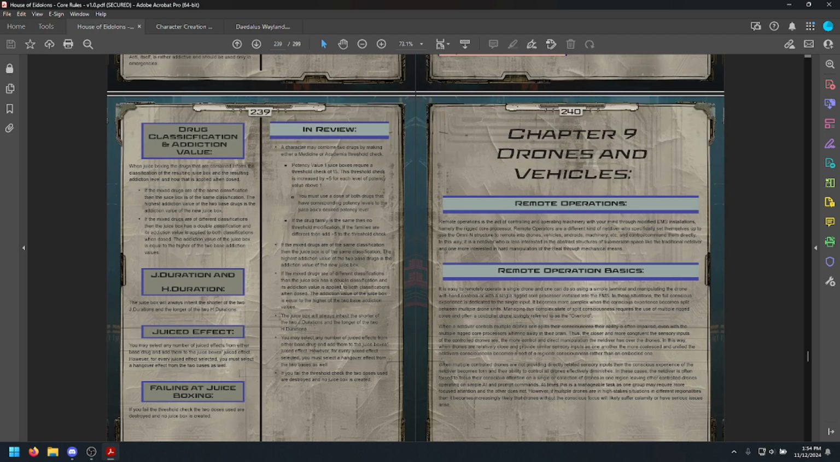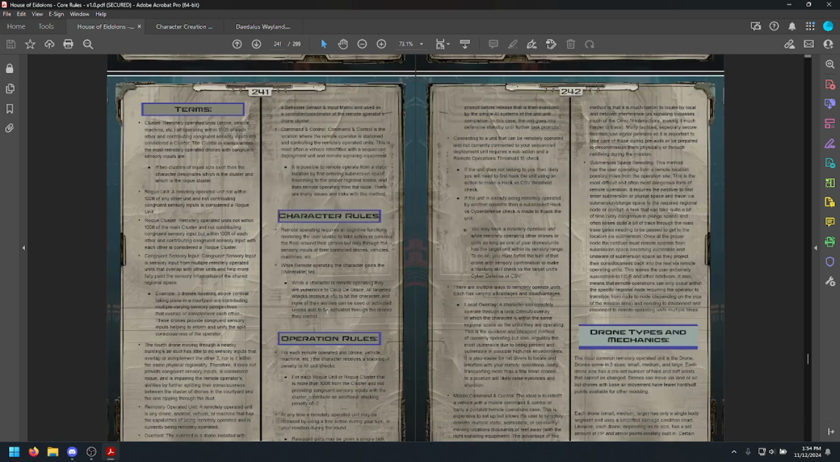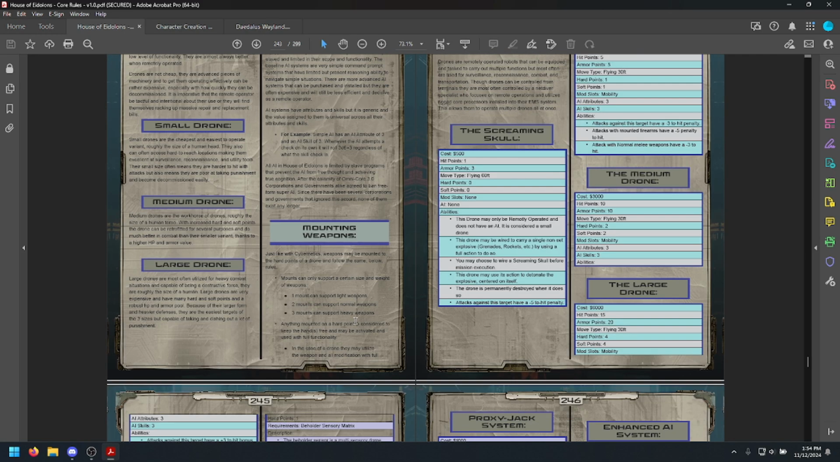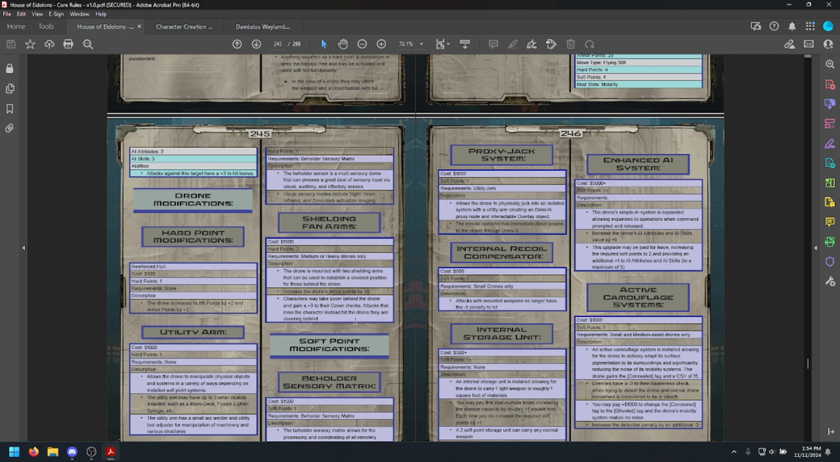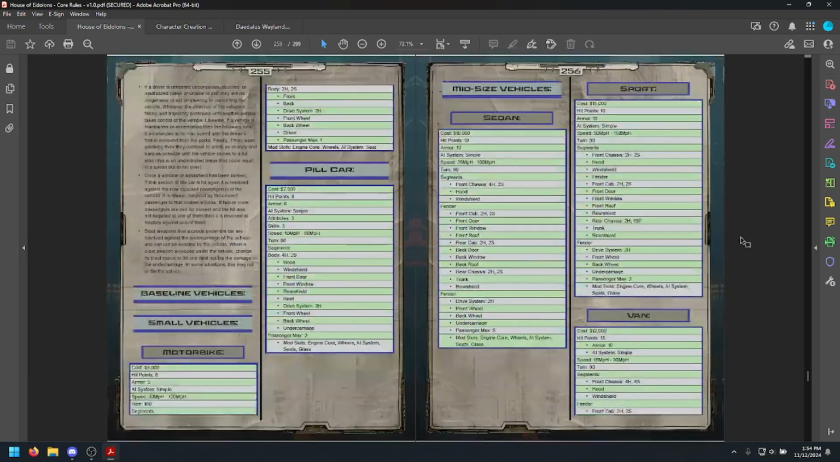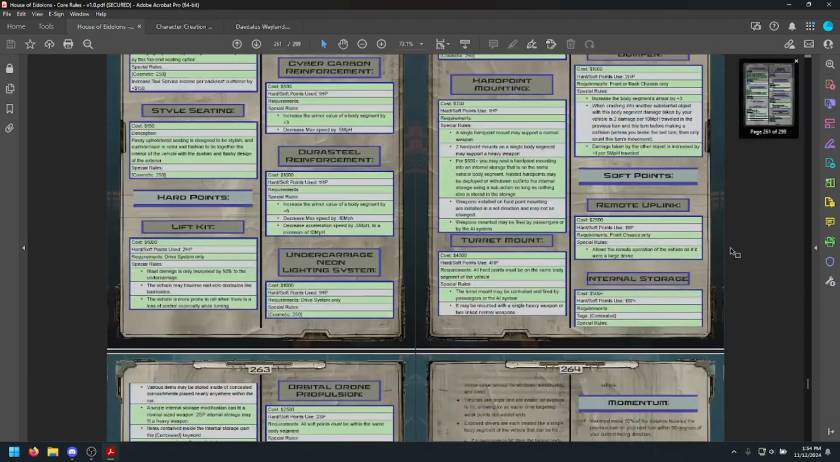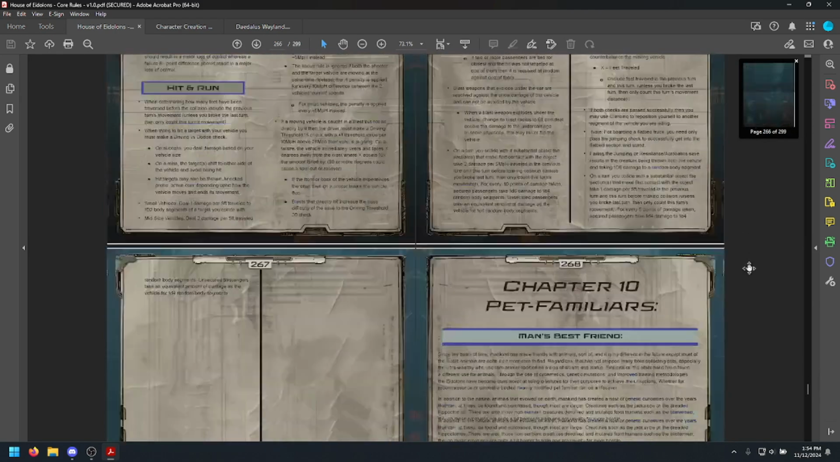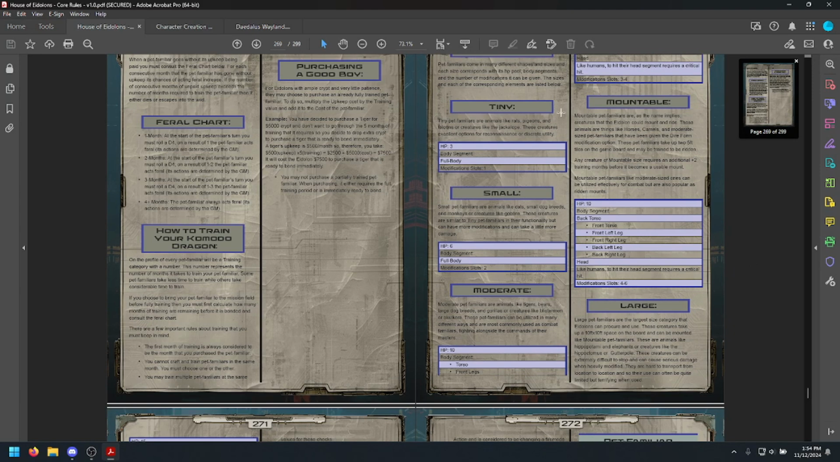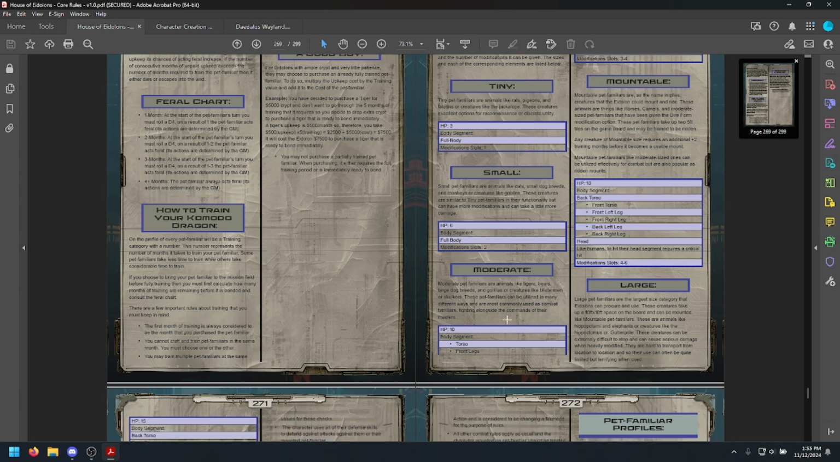We talk about how to work with drones and how to sync your cognition with it, but that's a whole different thing. This is mostly about character creation. The same thing applies to pets too. We're going to bypass vehicles right now. So pet familiars, basically the exact same setup. We have different kinds of pets that do different things. So we've got different slots instead of hard points and soft points.